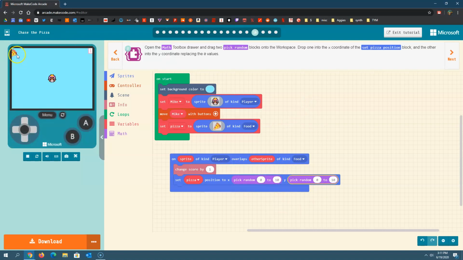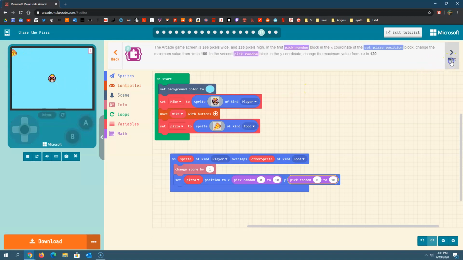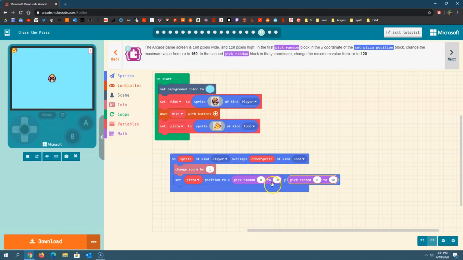So notice what already happened. Our pizza already automatically moved, and that's what we want. It's telling us to put the number, we're going to change this from 10 to 160. You can experiment with different numbers in here. I would encourage you to try different numbers.